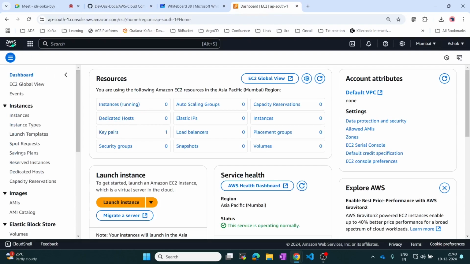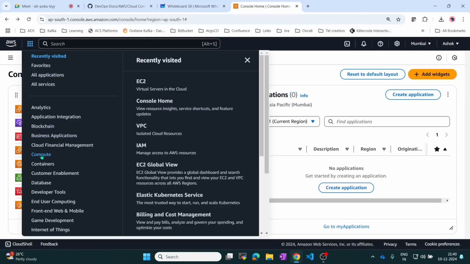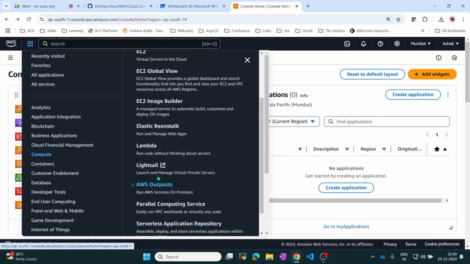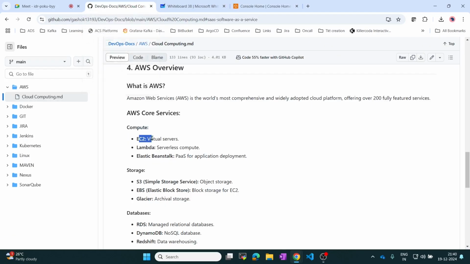Inside compute we have EC2, Lambda, Elastic Beanstalk. We still have many more services, this is just a sample. Under compute we have this many, and I have just taken a few examples. EC2 are virtual servers. Lambda is nothing but serverless compute.